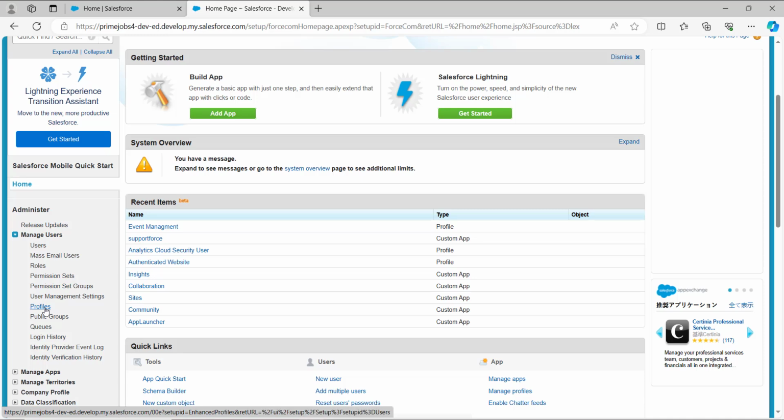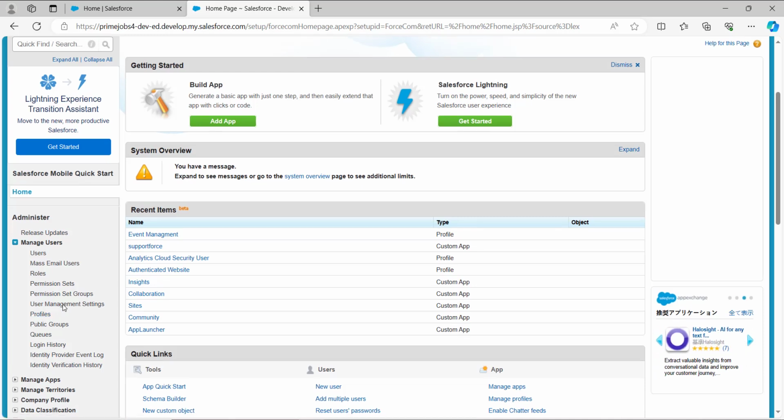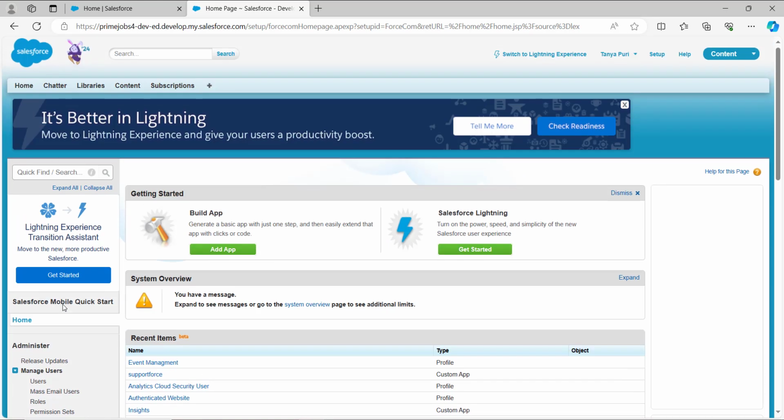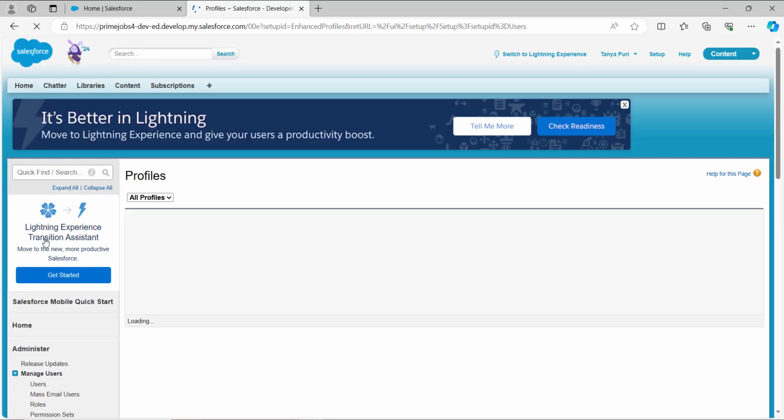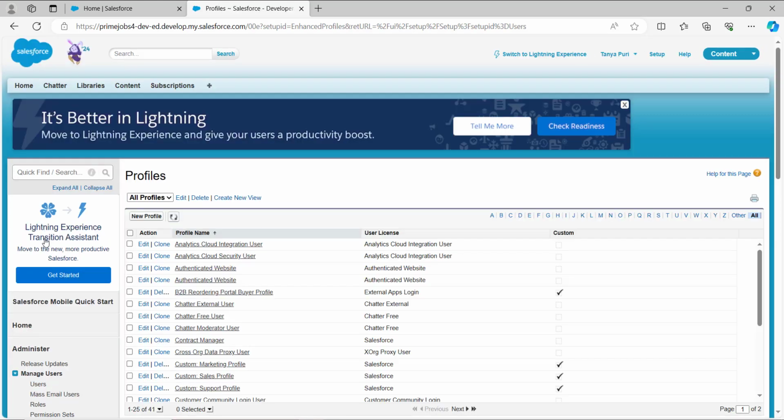You can go to the administer section, then move to manage user, expand that drop down and click on the profiles option. But it is a time consuming process, so you can ease it by directly searching in the quick find box that is given on the top left side, and here you need to type only profiles, and it gives you the profiles option only under manage user. You can go with any of the ways, whatever you like. Once you click on that, it takes you to the profiles page.